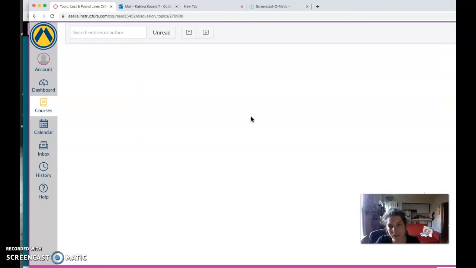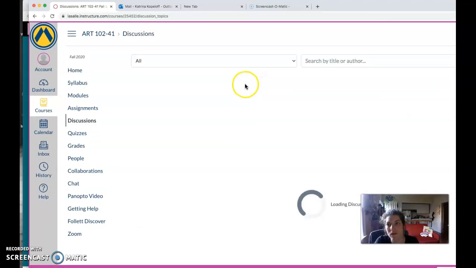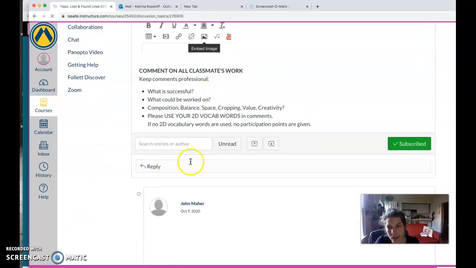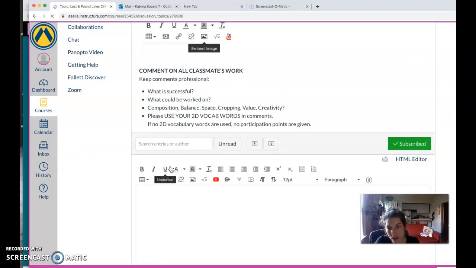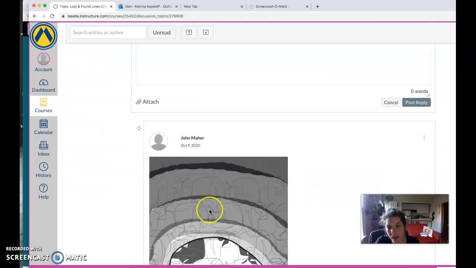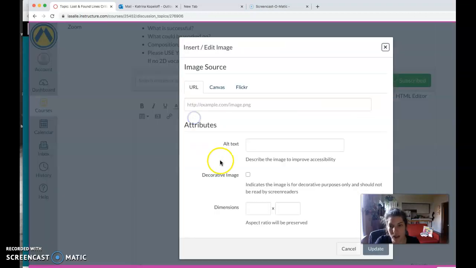You need to find the original discussion, click on the one you want, and you're going to be replying to this. Click on reply at the top, not on reply on someone else's art, and then it's this little button right there. And then you have to do a few things to get it in there. So that's how you would embed, not attach.